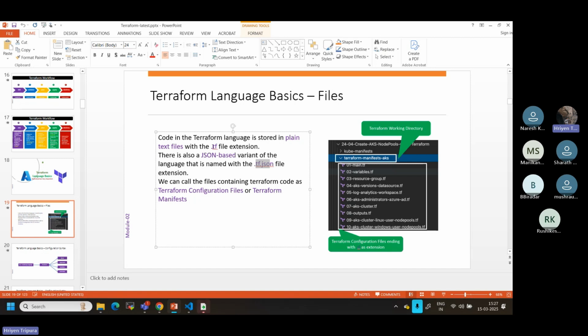So any file you see with a .tf extension, or maybe .tf.json, all of those are called Terraform manifest files, or Terraform configurations. Okay, so let's go to the next.